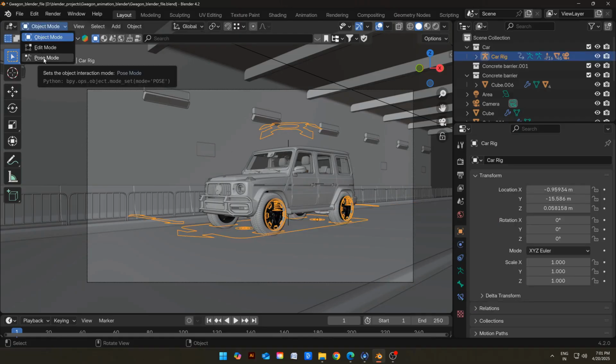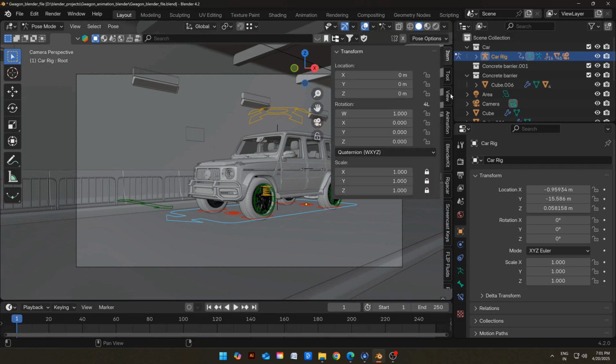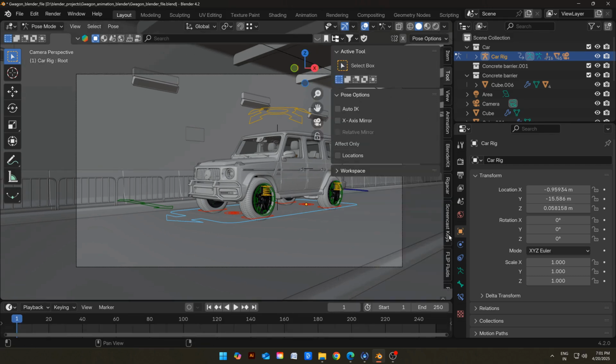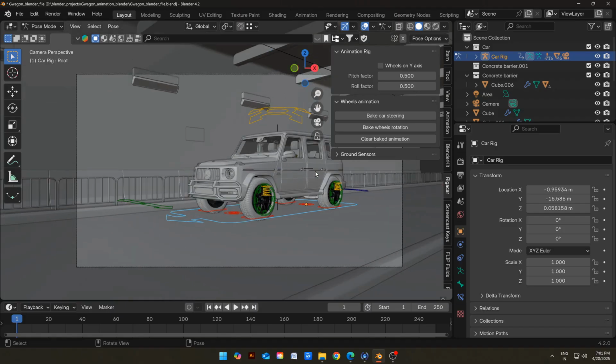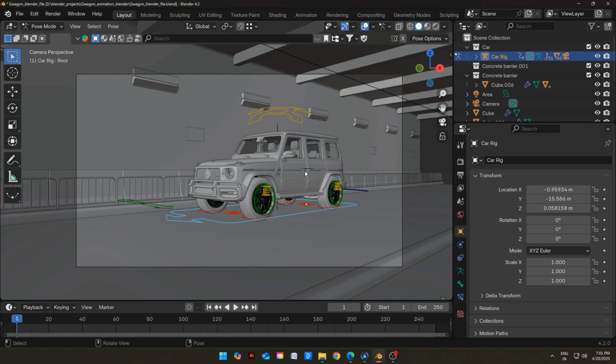Now select the car rig and go to pose mode. Press N to open side menu. Go to Rig a Car Add-on Properties and enable this Wheels on Y-axis option. This is very important, otherwise your car wheels will not rotate.